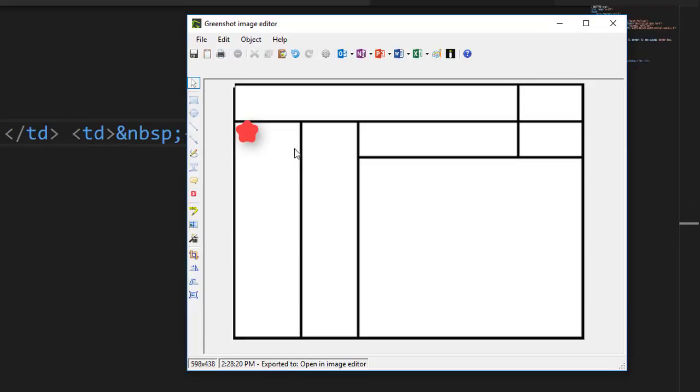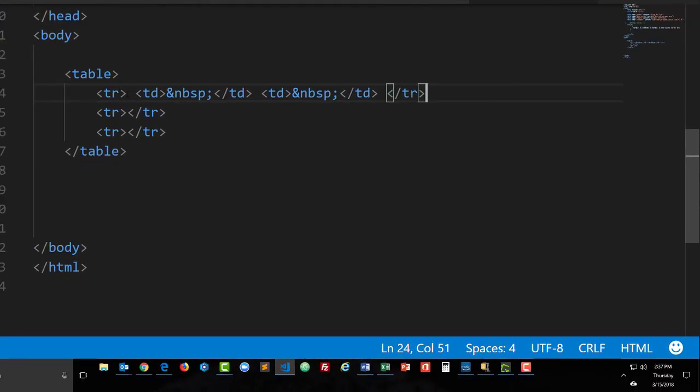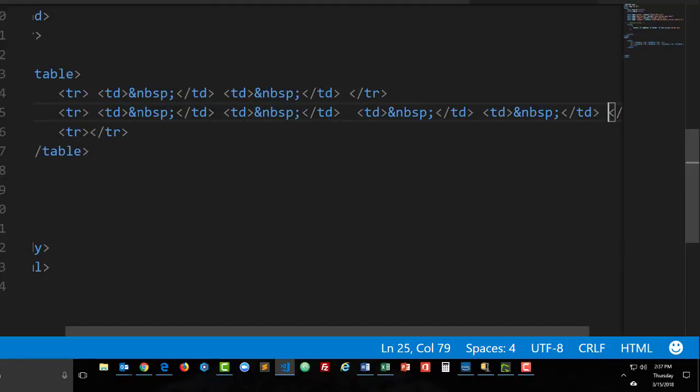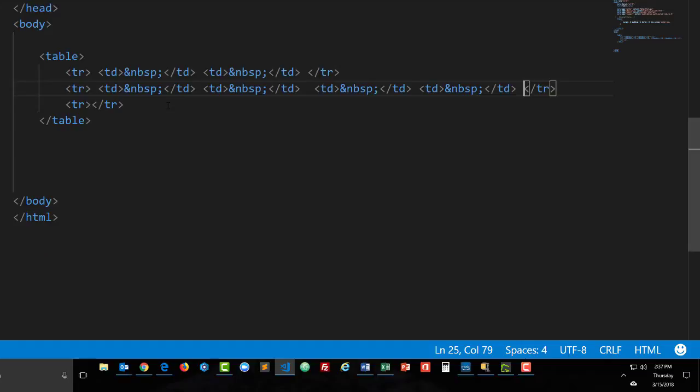There's 1, 2, 3, and 4. There are 4 cells in the second row. I'm just going to copy this, paste, and paste. I'll zoom out so we can still see it. So I have 4 cells now in that second row.